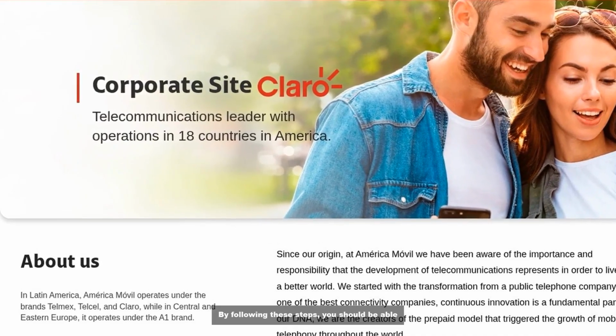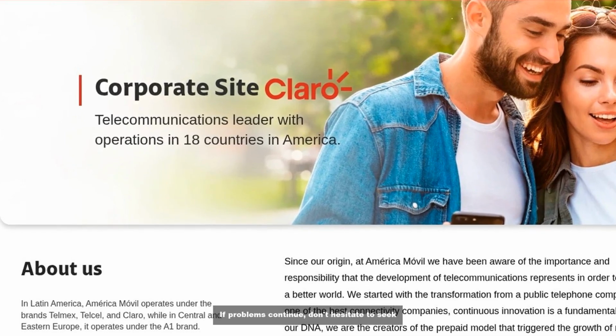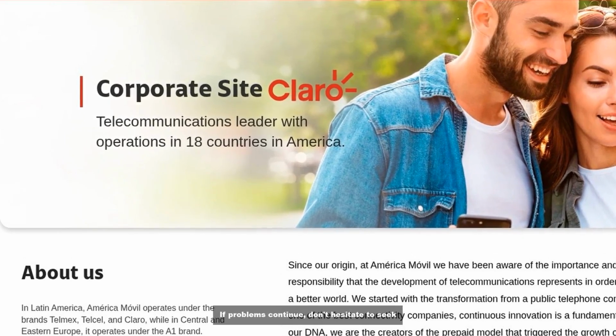By following these steps, you should be able to resolve your login issues on Claro 2026. If problems continue, don't hesitate to seek further help from support.